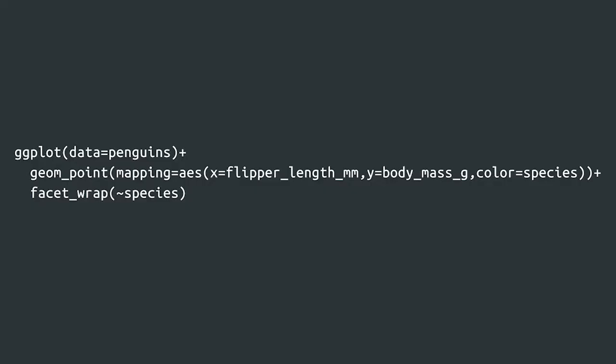ggplot2 has two functions for faceting, facet_wrap and facet_grid. Let's explore them both. We'll start with facet_wrap. To facet your plot by a single variable, use facet_wrap. Let's say we wanted to focus on the data for each species of penguin. Take our plot that shows the relationship between body mass and flipper length in each penguin species. The facet_wrap function lets us create a separate plot for each species.